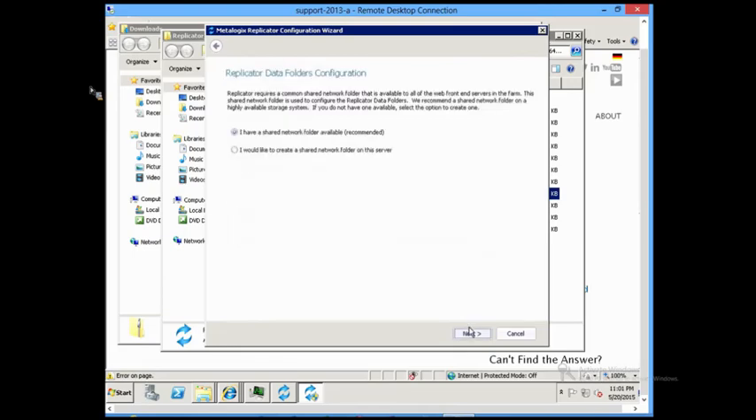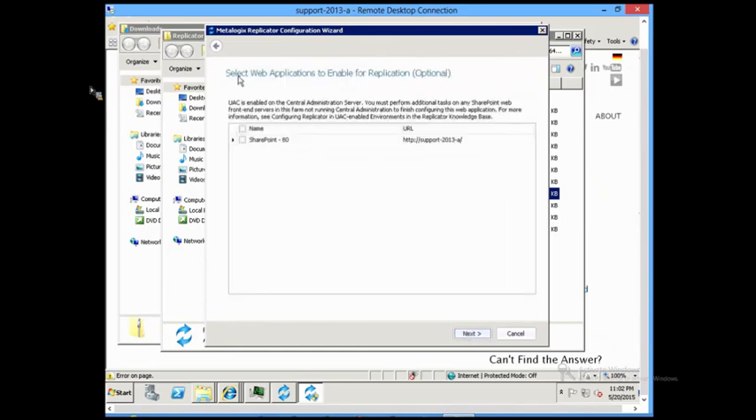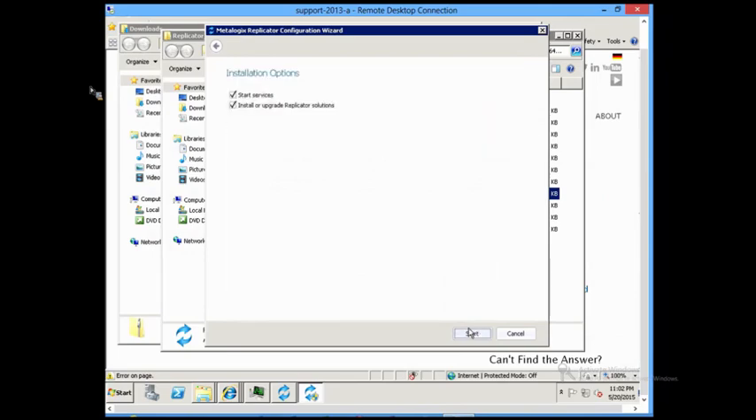Then I already have a shared folder available, so I'm just going to click Next. This is for the import and export directories we were talking about. I'll just click Next again here. Then you can enable any of the web apps that you have available. For now, I'm just going to hit Next because we're going to be doing that in the next demo. And then we're going to click on Start to finish this install.